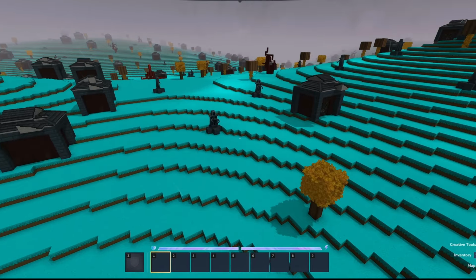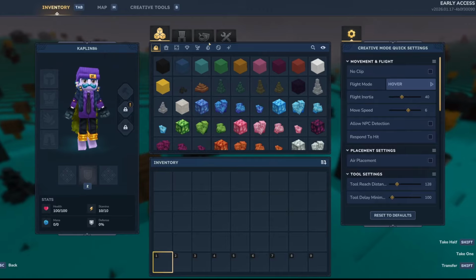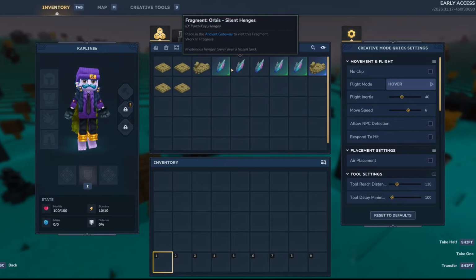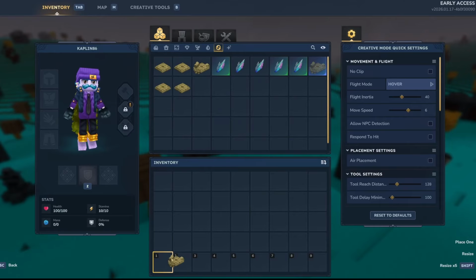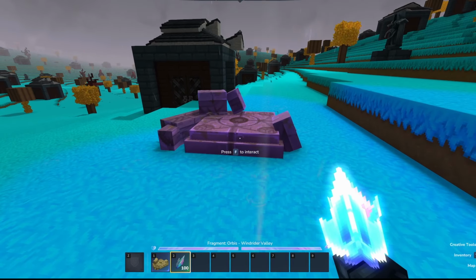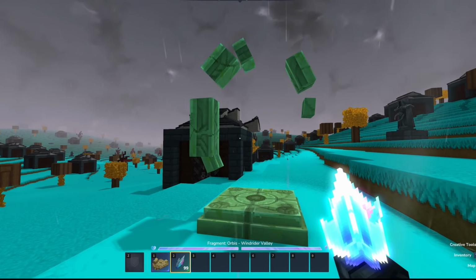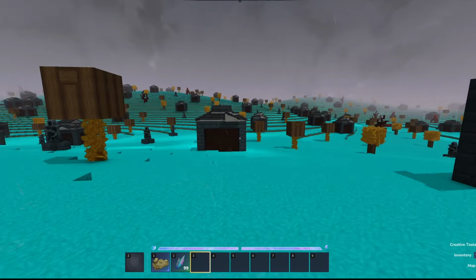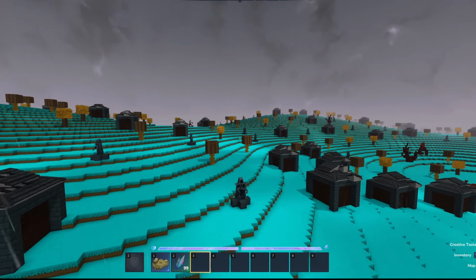Alright, now here's a really cool and important part. Let's say you want to create a fragment key for your biome. So that way you could potentially open it with a fragment key object just like this. Luckily, it's not that hard at all.